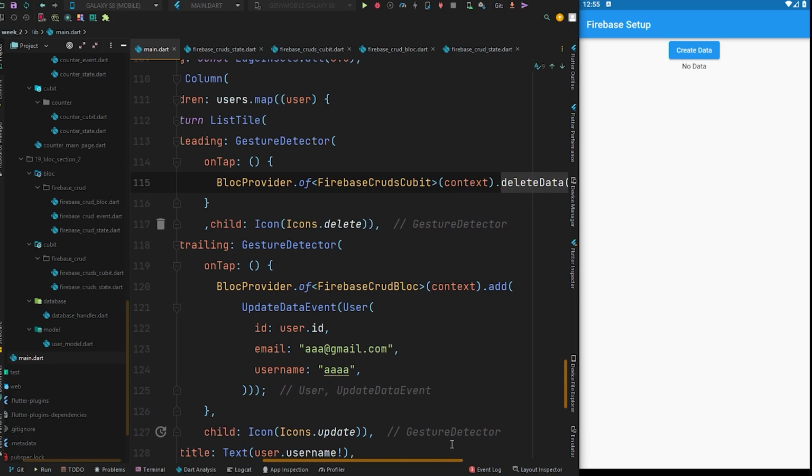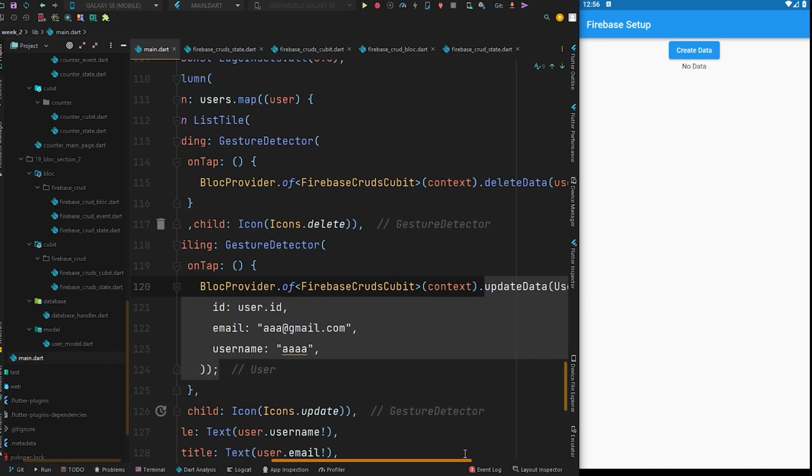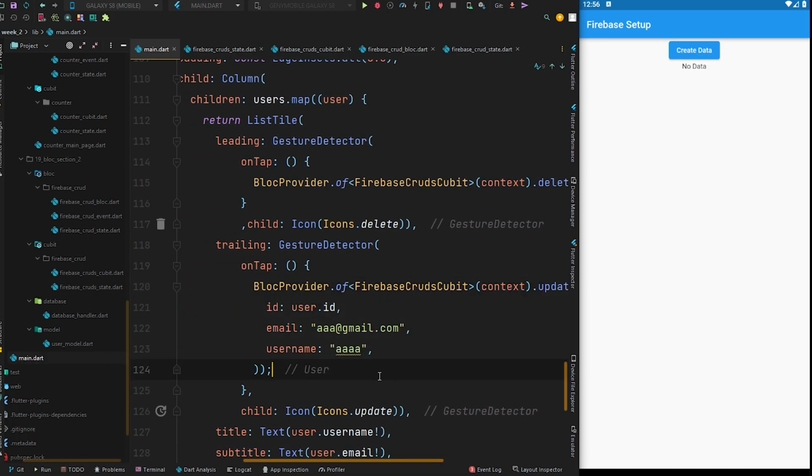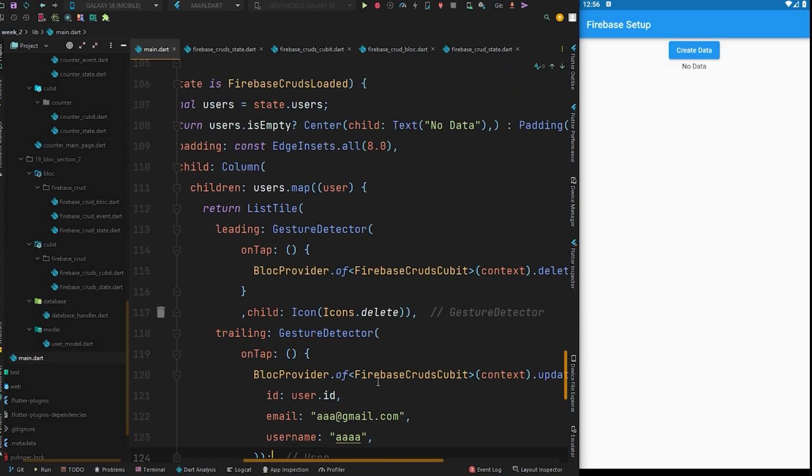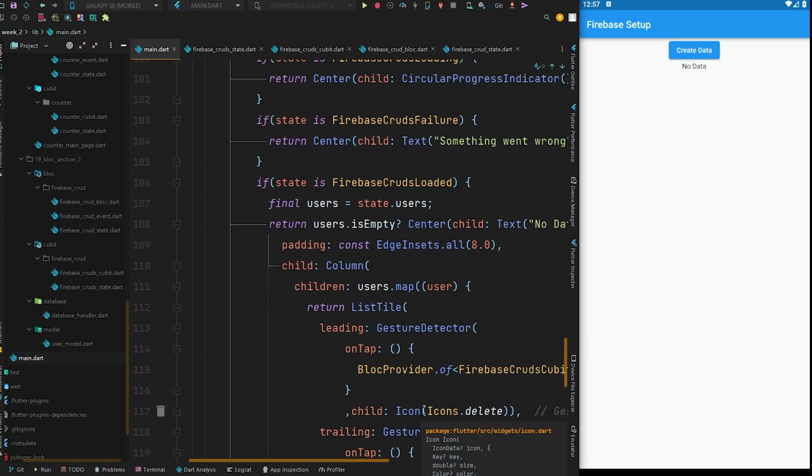And next the same will go for this update method. Simply change this to Firebase CRUDs Cubit just like this, and replace this whole add method of triggering the event with a simple method of the Cubit. So we got the update data method inside, we got the same user object with the same data as we had for the previous bloc. So that was it for this. Now after this, simply hot restart your application and you are good to go.